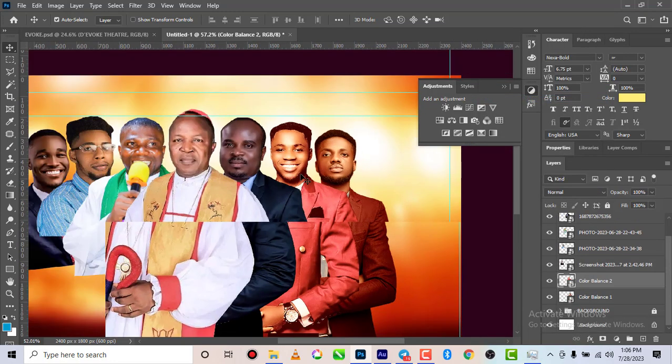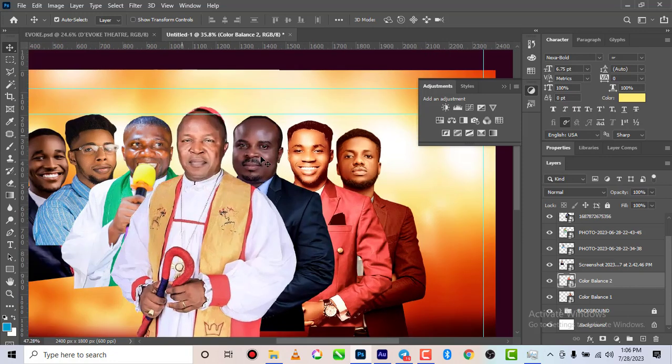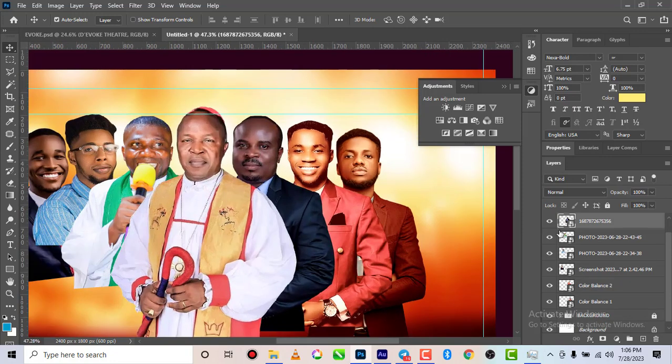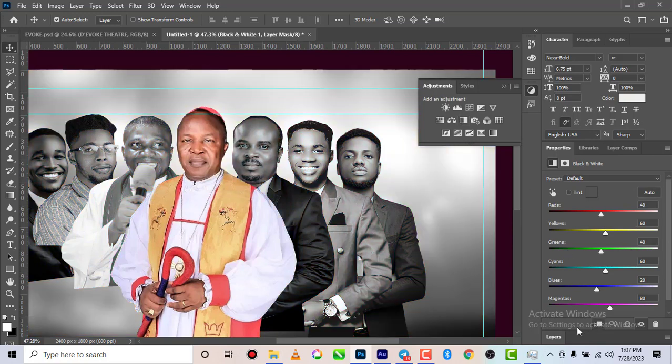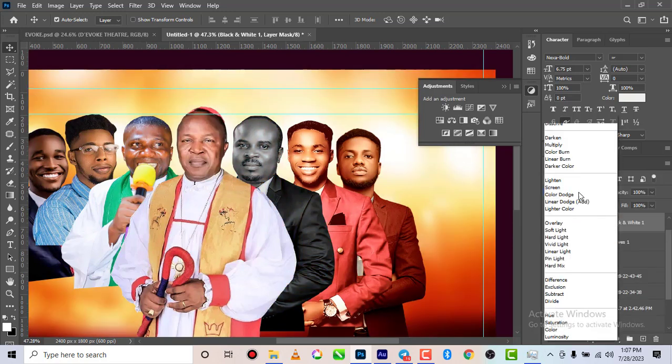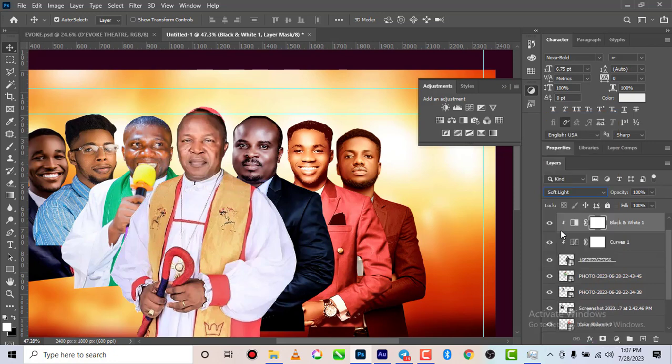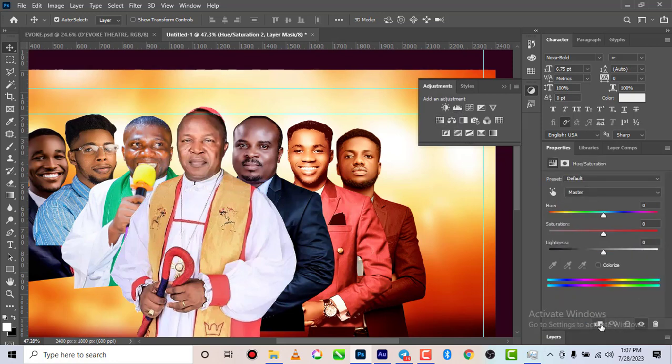We are converting it to smart object so that we can easily edit it when we want. So this man, the next thing we are going to do to this man is the same stuff. Make sure you bring it here, black and white. Then change it to soft light. Then opacity, at least 36 is okay on this man. Then you desaturate.